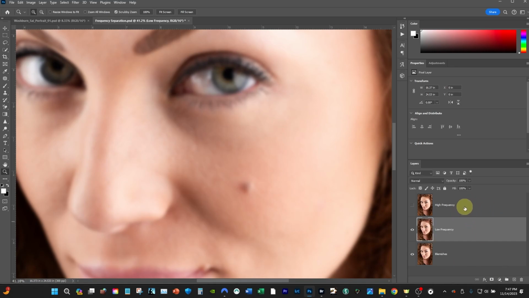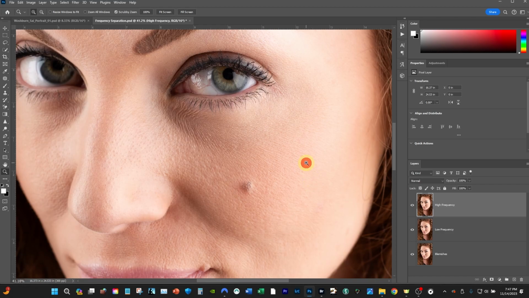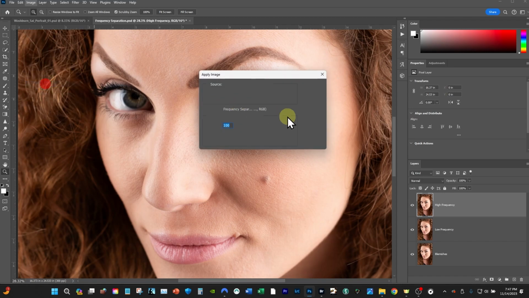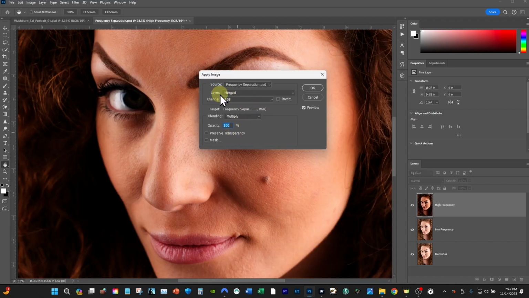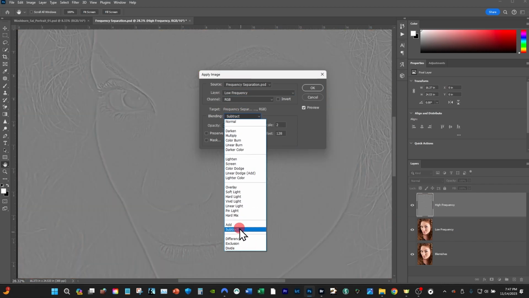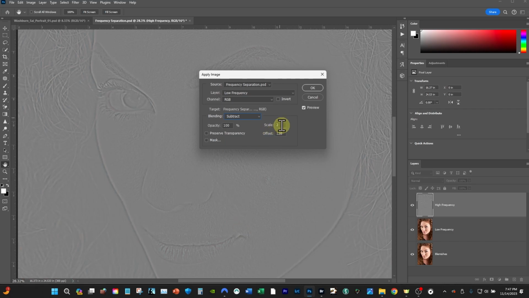I am going to come back up to this top layer, and then we are going to make this top layer visible. We are going to come up to Image, up in the top, and go down to Apply Image. We're going to apply a setting to this image. Right now, under layer, it says merged. We want to change this to the low frequency, okay? And then blending, instead of multiply, we want subtract down here. The scale, we want it to be 2, and the offset, we want 128.